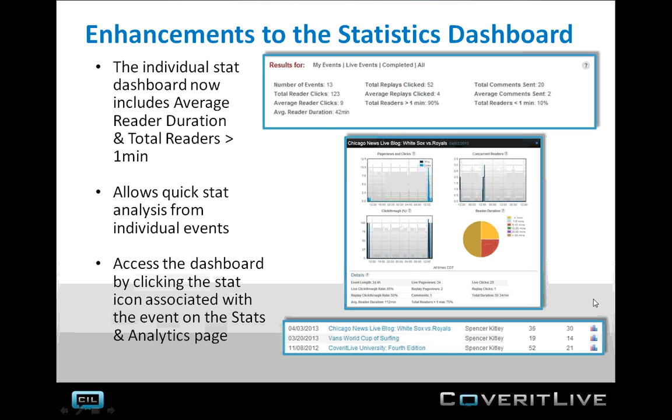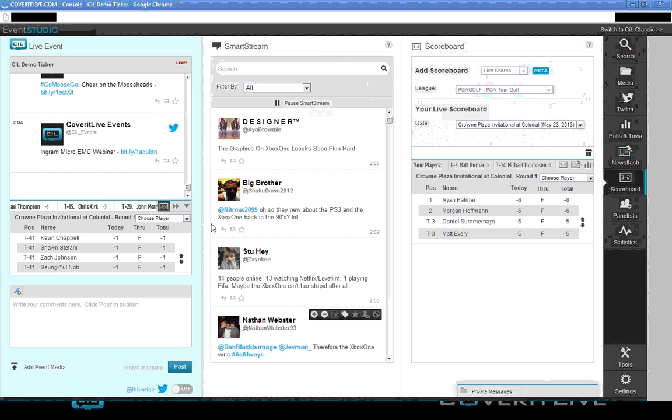You can see in the example that you have the average reader duration, which shows 42 minutes, and also the total number of comments sent in, 20, in addition to the other content that we provided, like number of events, total reader clicks, average reader clicks, replays, etc. This information can be accessed from the Stats and Analytics area when you're logged into CoveritLive.com, and also some of the content, except for duration, is accessible from the Event Studio.